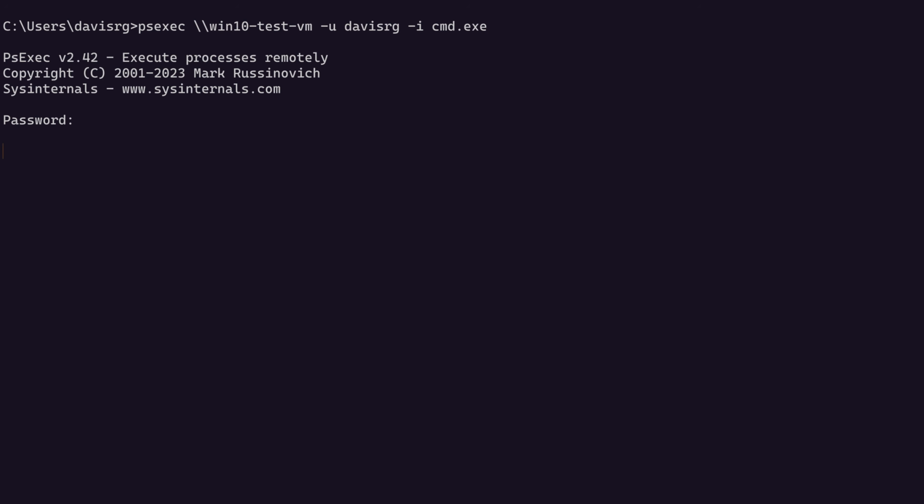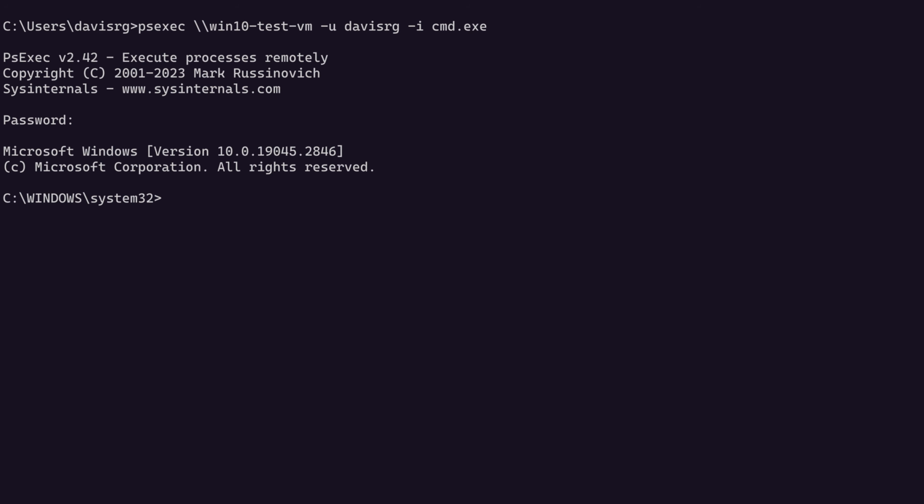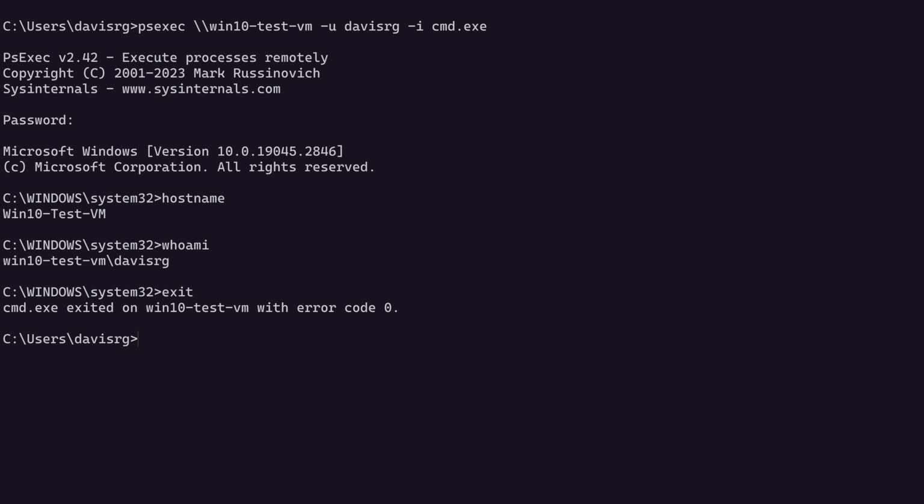I'll go ahead and type in the credentials here, and at this point we have a command prompt. I can type hostname, and you can see that we're on the system, and we can see that I am currently the DavisRG user as expected. I'll type exit to end that session, and there we go. We have just completed our PSEXEC session to the Win10 test VM.